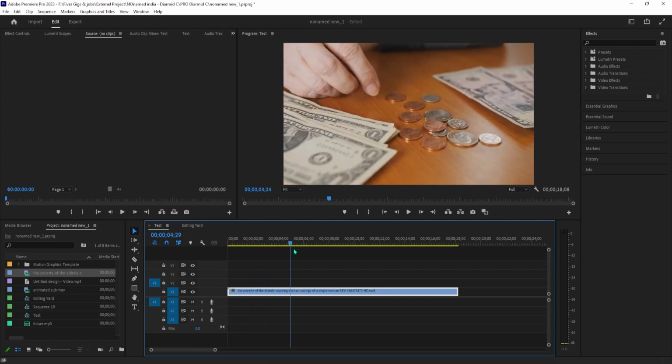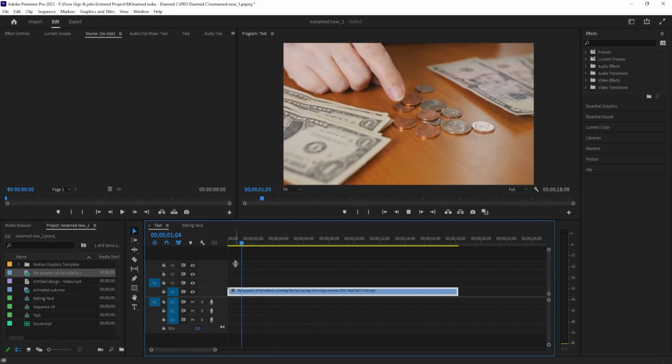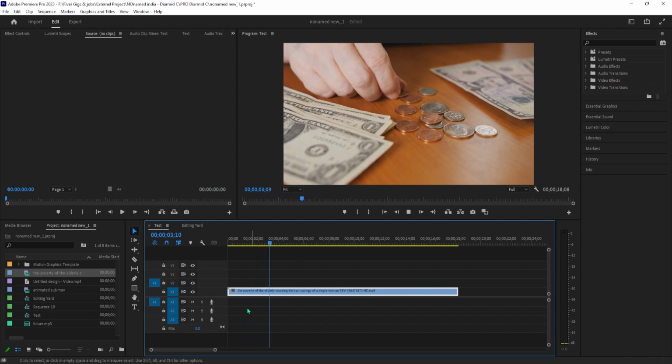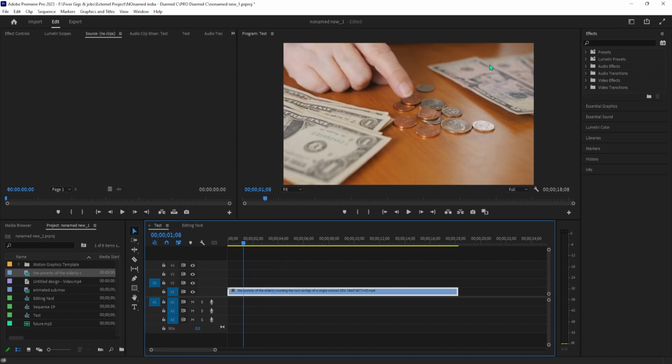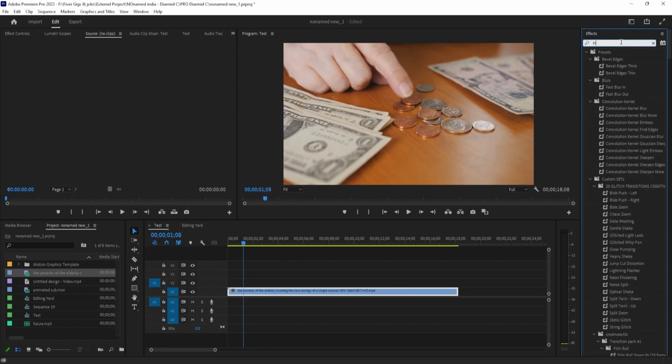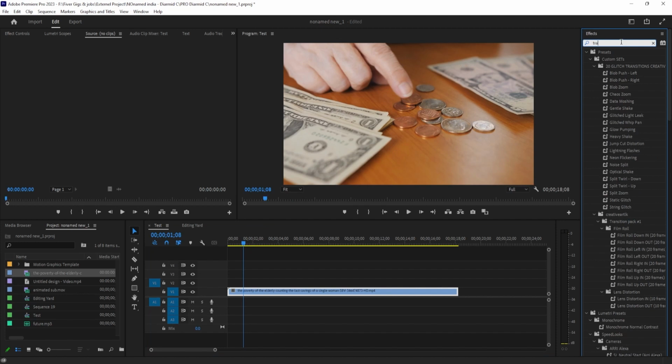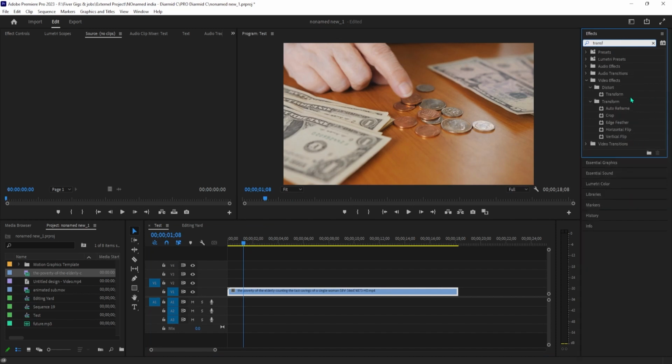To get started, I just added a video clip to my timeline that I'd like to zoom into. Let's begin by going over to the Effects panel and then type Transform into the search box. Under Distort, drag the transform effect onto your video clip.